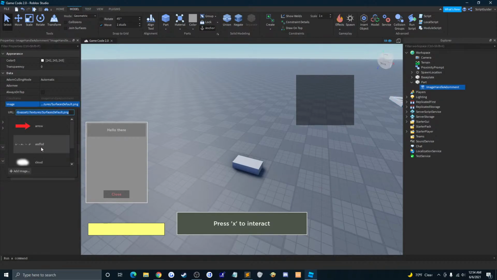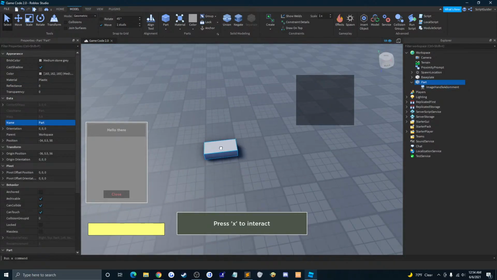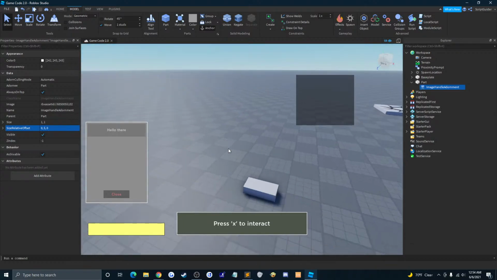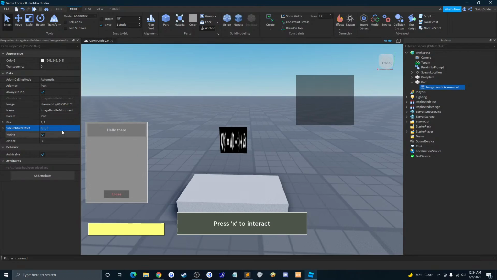Oh, I have some preloaded ones. I guess we'll use my math equation. And then Adornee is the part. I don't know if that's actually pronounced Adornee or not, but I always call it that. Always on top. So what does this do? Is the size just not... I don't understand. Oh. Okay, that's kind of cool, I guess.